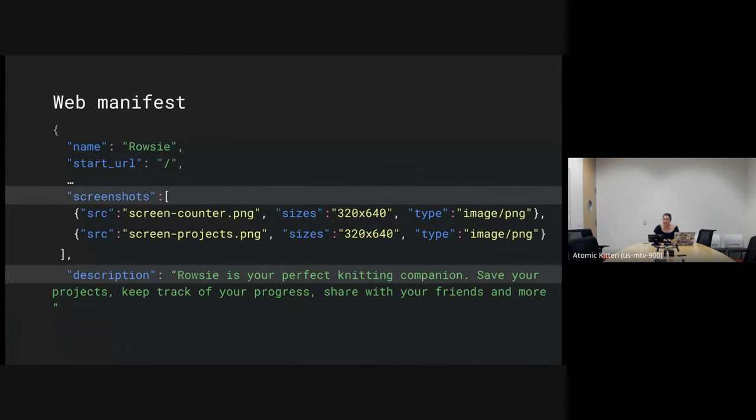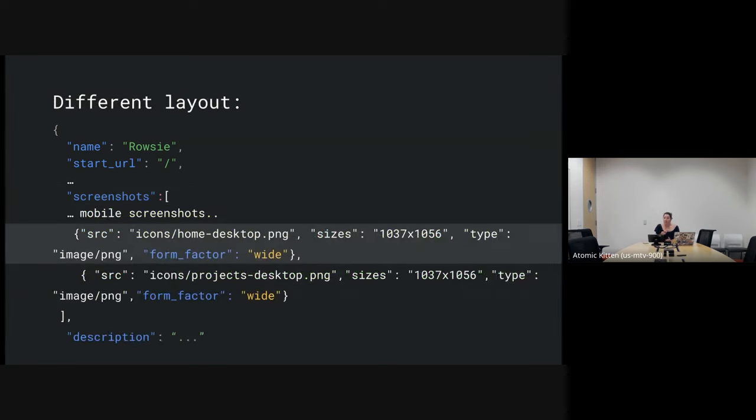To implement this feature, it's a relatively simple change. From your web app manifest, you add the array of screenshots. Those are the screenshots that are going to show of the app and the description, telling the user what the app does and why they should install it. Just a note, if your web app runs on different form factors, you can indicate which form factor is for which screenshot using the field form factor. In the case of desktops, it's form factor wide.